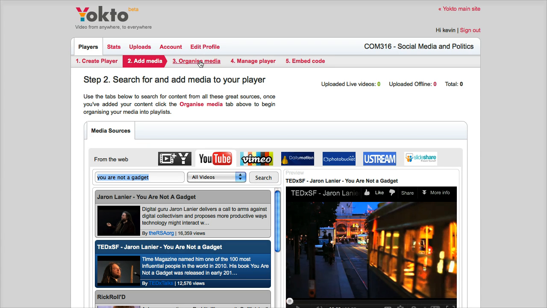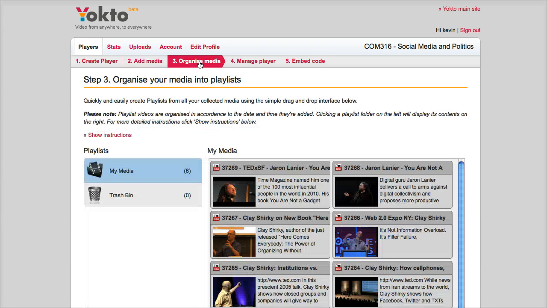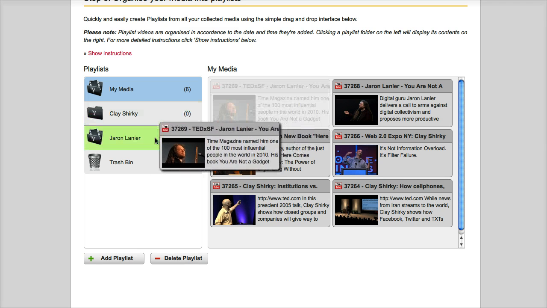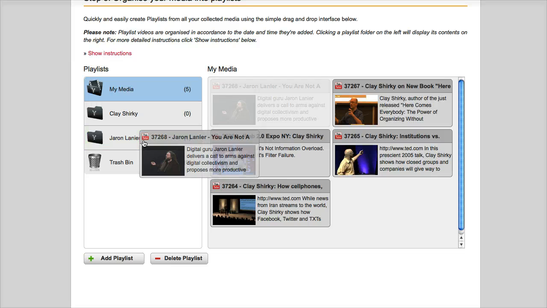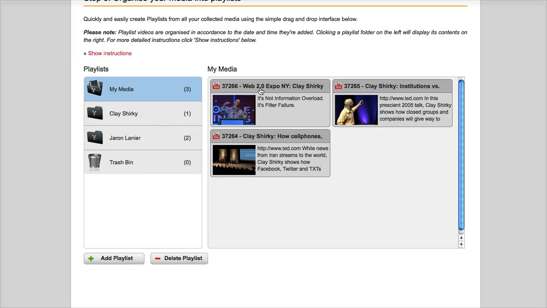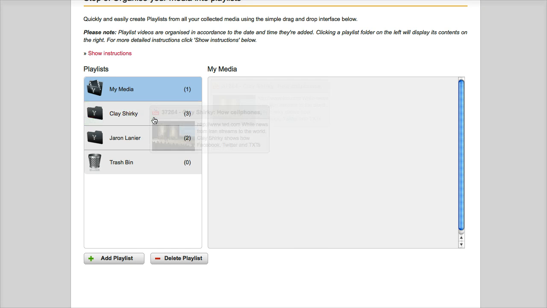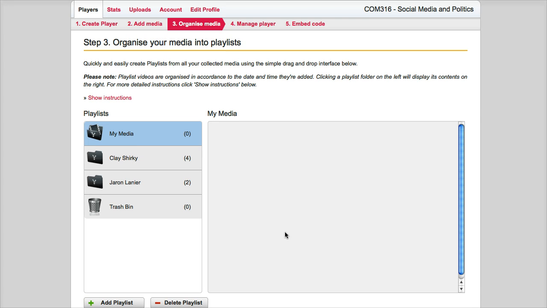So now what we do is we organize the media. So we click on number 3, and it brings us here, and we can create these playlists. So I can add a playlist, Short key, and add another one for the other person, Jaren. And then I literally just drag and drop the people into their folders. So I'm creating a playlist, video playlist. Now I could have a number of playlists for different topics or different people. So now I've got these 2 playlists.